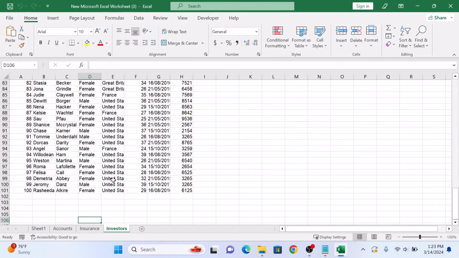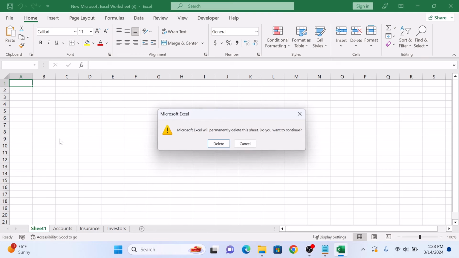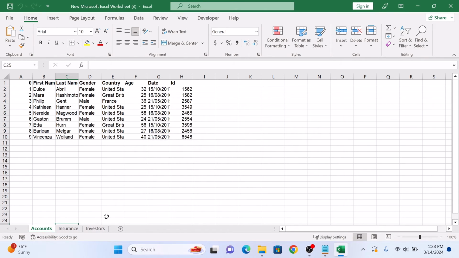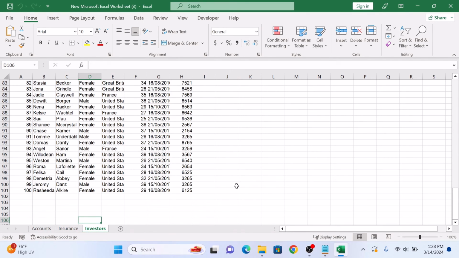Now close this. Now right-click on the first sheet and click on Delete. So that's account, that's insurance, and these are investors' details. So that's how to combine multiple Excel workbooks into one.